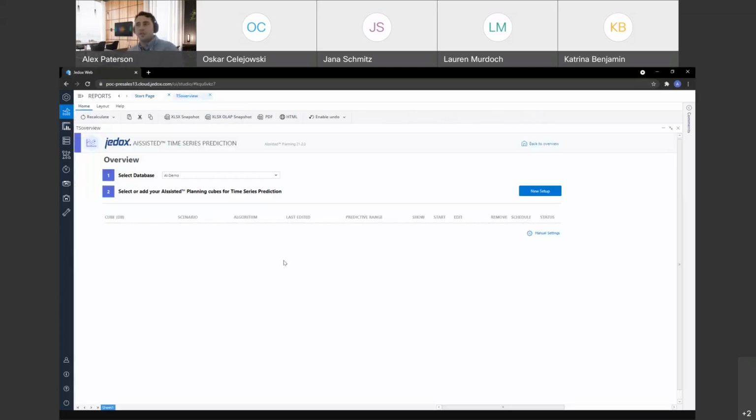So I'm going to kick off the wizard. Now, the first step is really looking at selecting the database that you're looking at. So in this case, it's already selected the database that I was looking at before. And this would show any existing prediction scenarios that we've worked on previously, but in this case, it's a new model, so there's nothing there. So I'm going to go new setup.